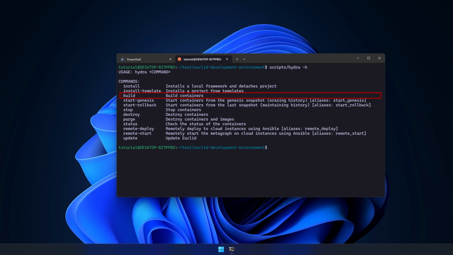This basically wraps your Metagraph application in an image that can be used by a container runtime to host your Metagraph. Then you have several start commands. There's the start Genesis, which starts up your Metagraph from scratch and generates the Genesis snapshot when the application is starting. And there's a start rollback command that starts the containers from the last persisted snapshot and maintains your history.